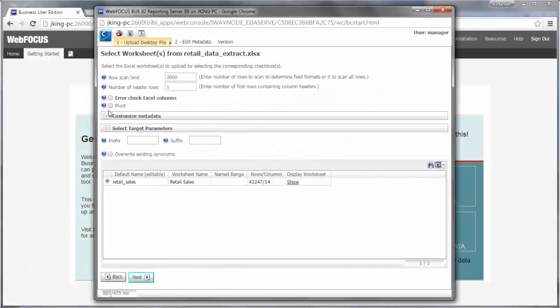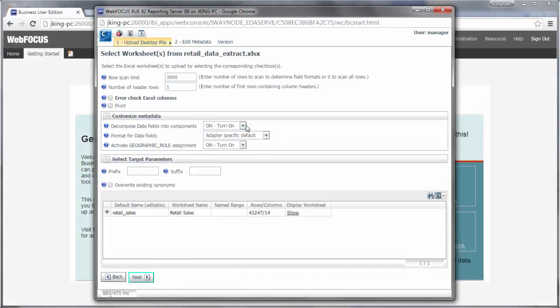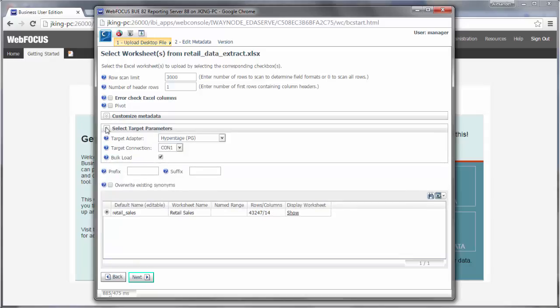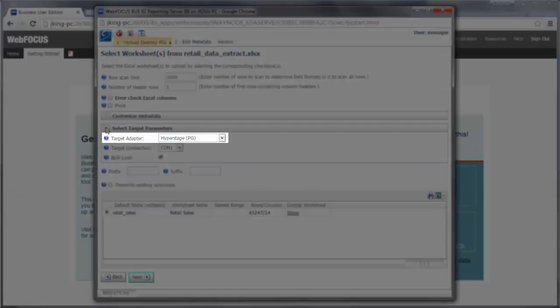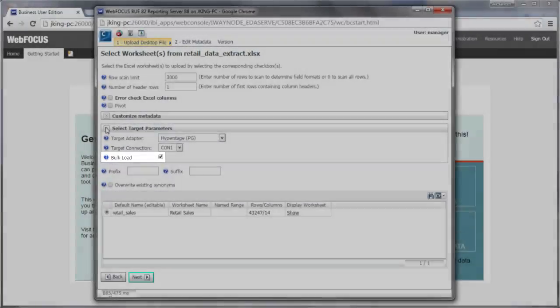Under the Customize Metadata area, you can decompose date fields into their month, quarter, and year components, which is the default. Set the format of date fields, and activate geographic role assignments in your data. Under Select Target Parameters, you can change the load option from New to Append if you are uploading incremental data records, and change the upload destination from Hyperstage to another target, such as an external relational database. You should leave the bulk load option selected for best performance.